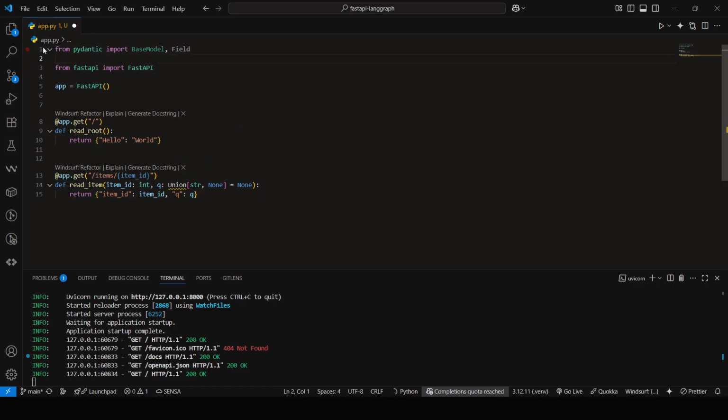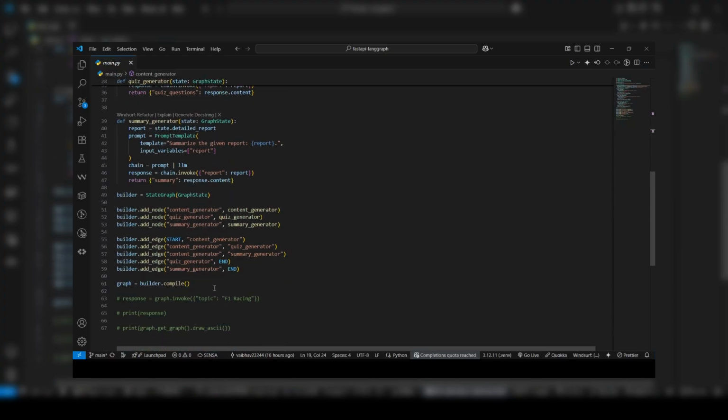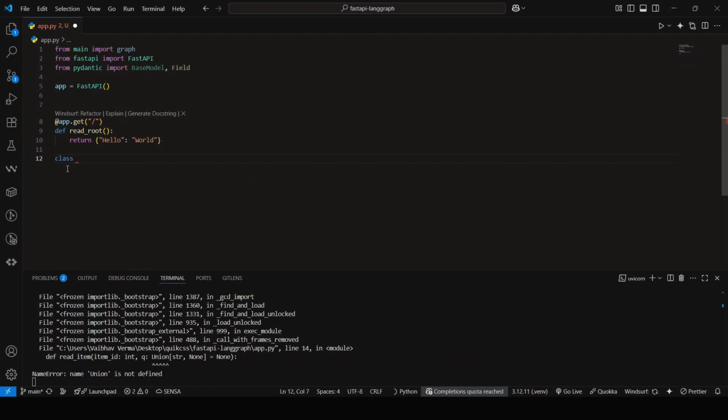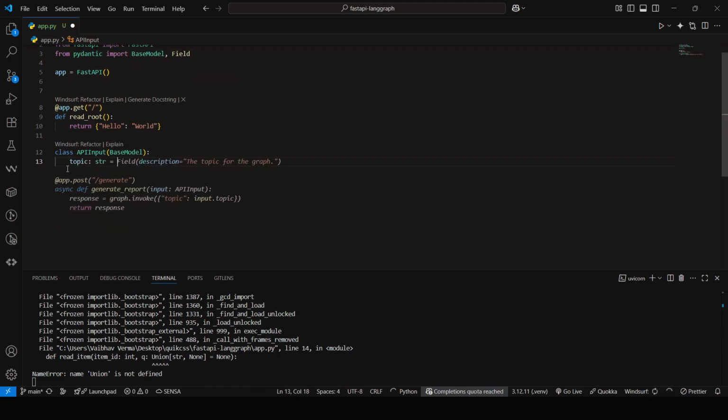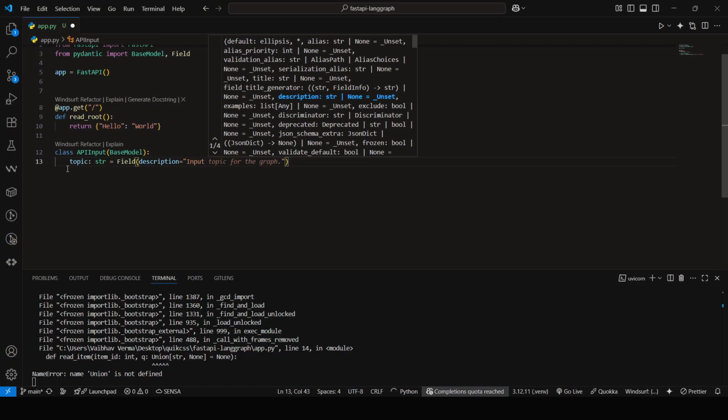We start by importing Field and BaseModel from Pydantic, and from the previous video, we know that we had exported our graph in the main.py file, so let's import our graph from there. It's time to build a request model for the API endpoint, so we begin by creating a Python class and passing in our BaseModel. Our schema has one field by the name of topic, which takes in a string value.